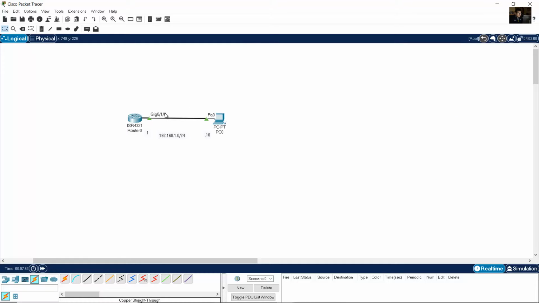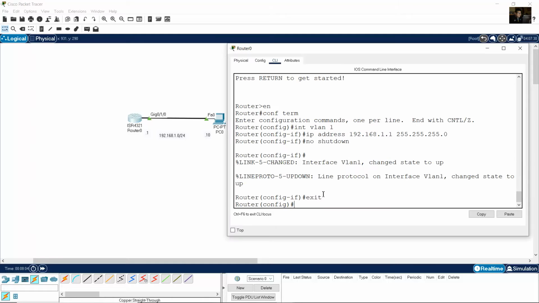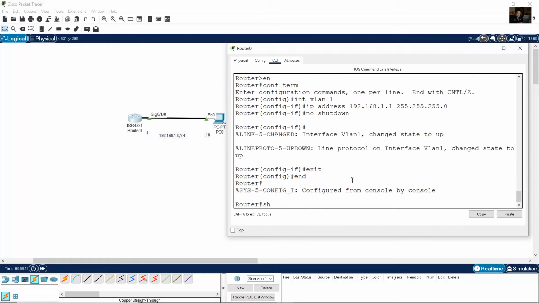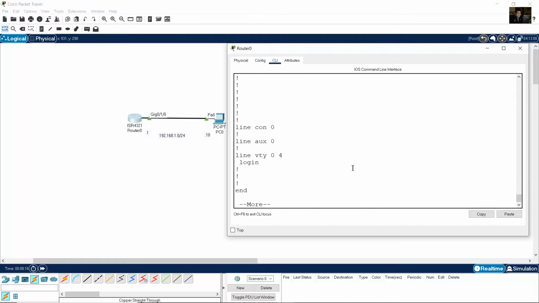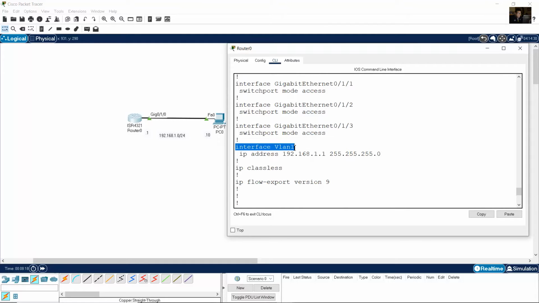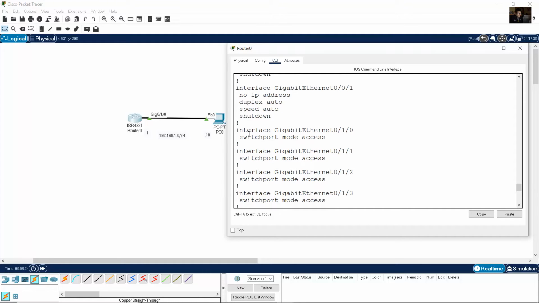Gigabit 0/1/0 by default is mode access and is assigned to VLAN 1. So this configuration is enough, but you can verify with show running-config. Interface VLAN 1 is created by default, and I just configured this IP address, and gigabit 0/1/0 connected to the PC by default is mode access, and by default assigned to VLAN 1.